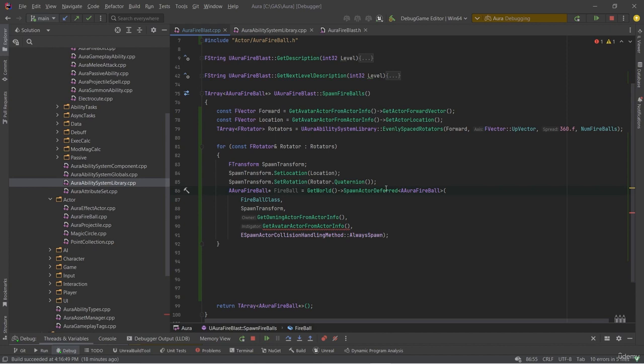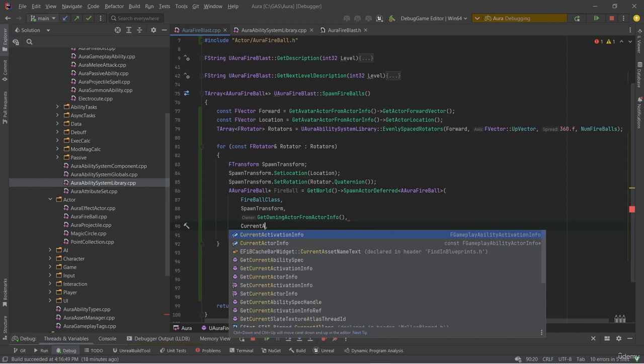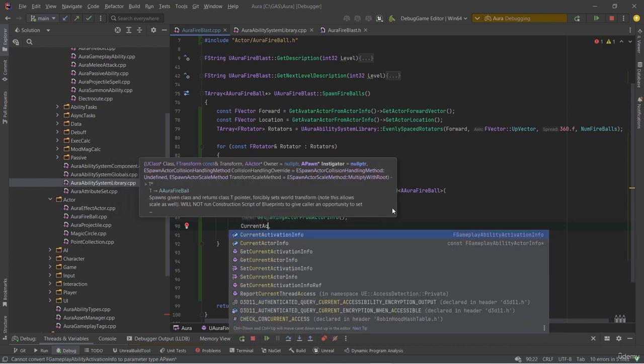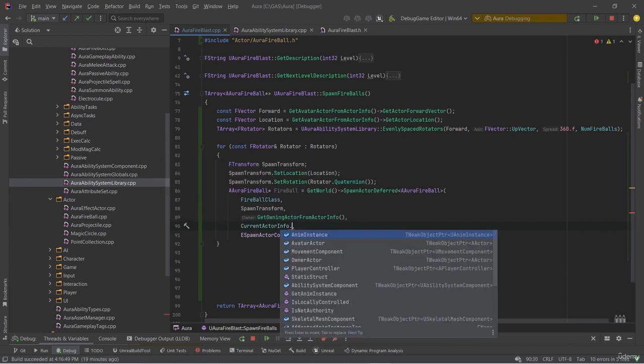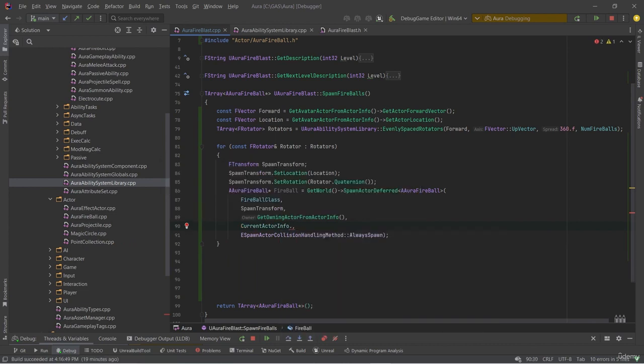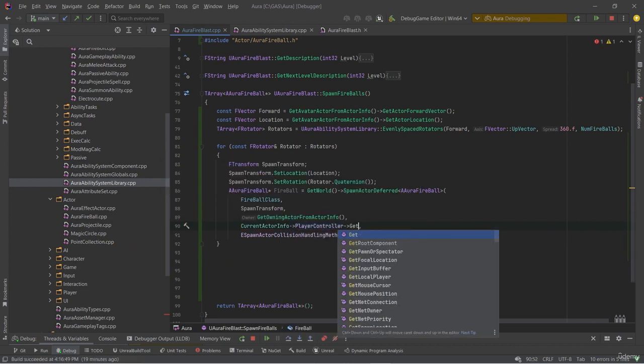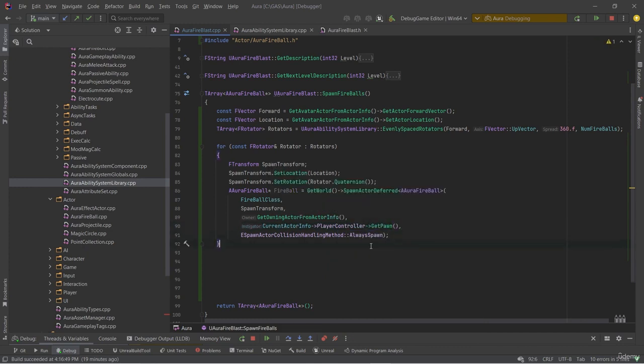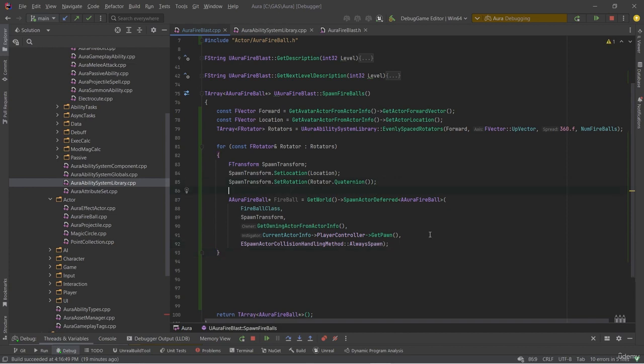Now, spawn actor deferred is complaining because it wants a pawn here. So we can't just pass in an actor, but that's okay. If you want, you can pass in null, or you can get the current actor info, not activation info, but current actor info. Because here we have a player controller. Player controllers have the function get pawn. So you can get the pawn from the player controller like that. No problem. Okay, so we're calling spawn actor deferred.